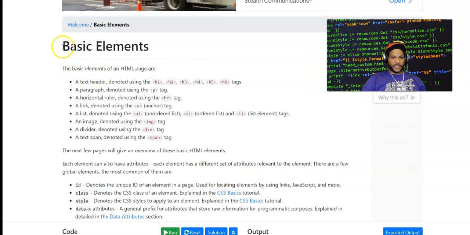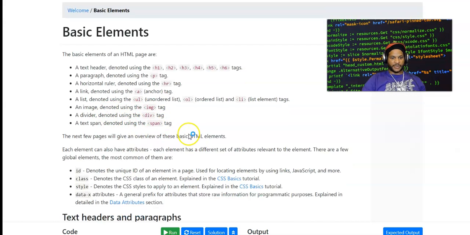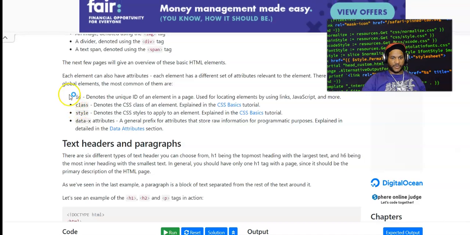Next, we're going to take a look at some basic elements. Basic elements of HTML are H1, H2, H3, H4. Those are the headlines, paragraph, horizontal ruler. You have an anchor, unordered and ordered lists, list element, image, divider, and text. And it just goes on to explain the type of CSS style that you will use.